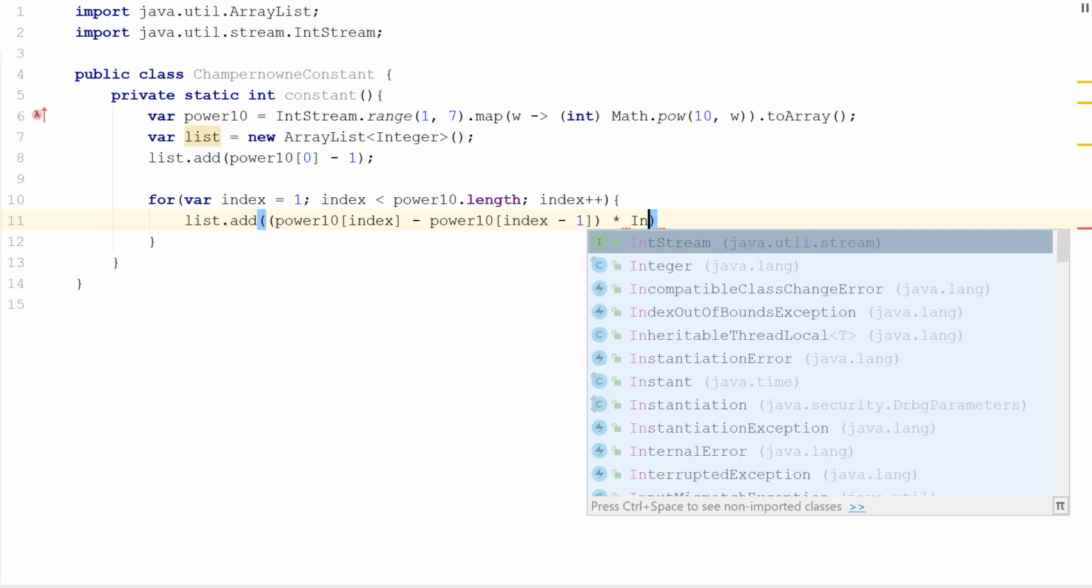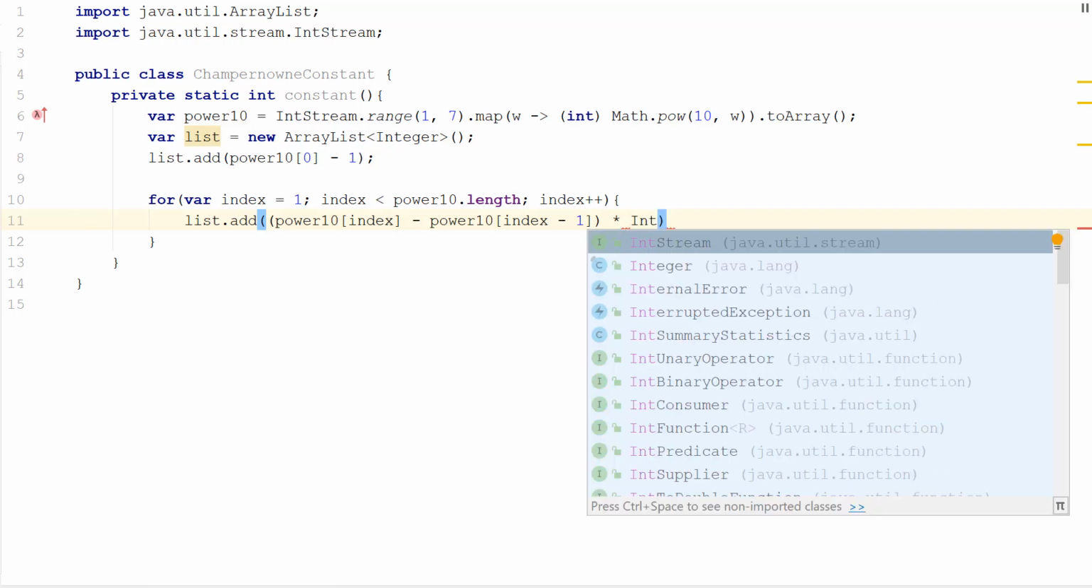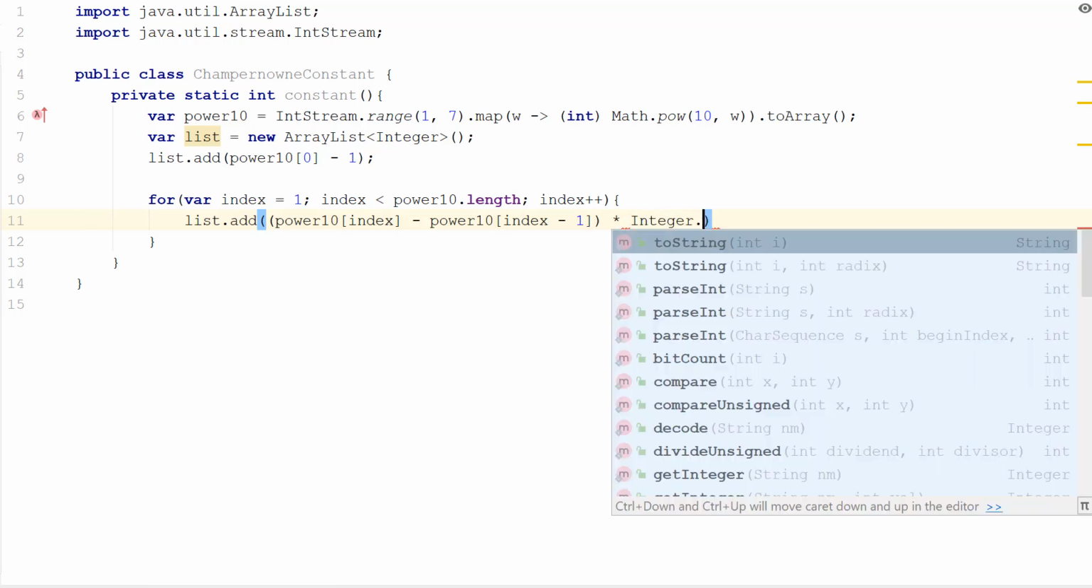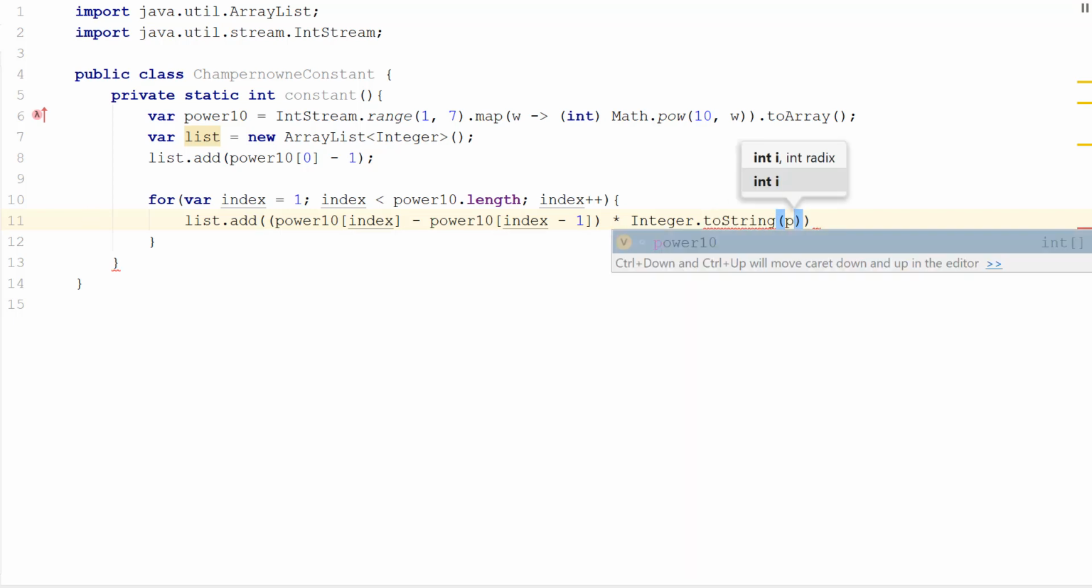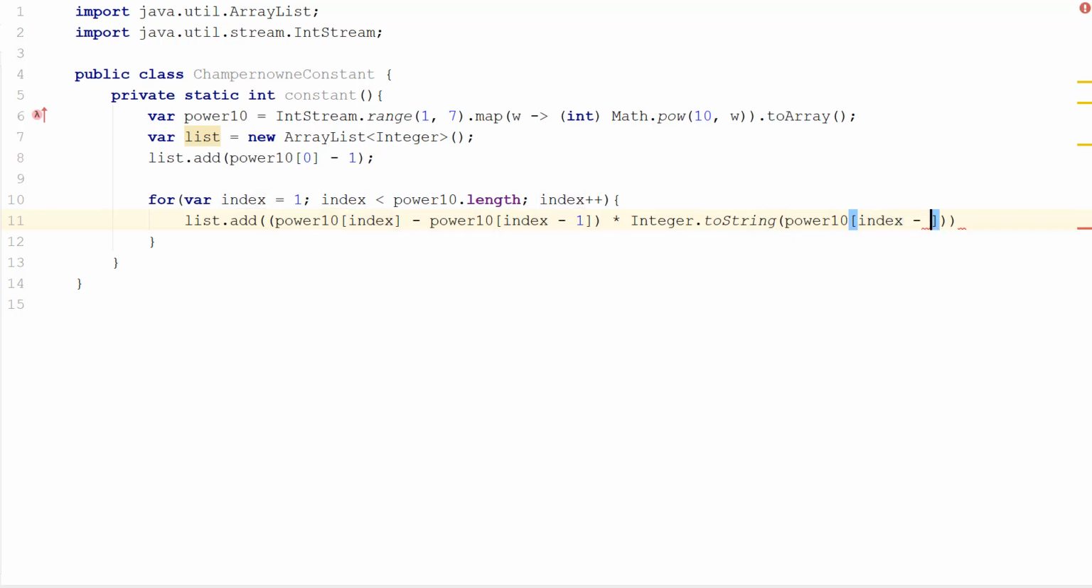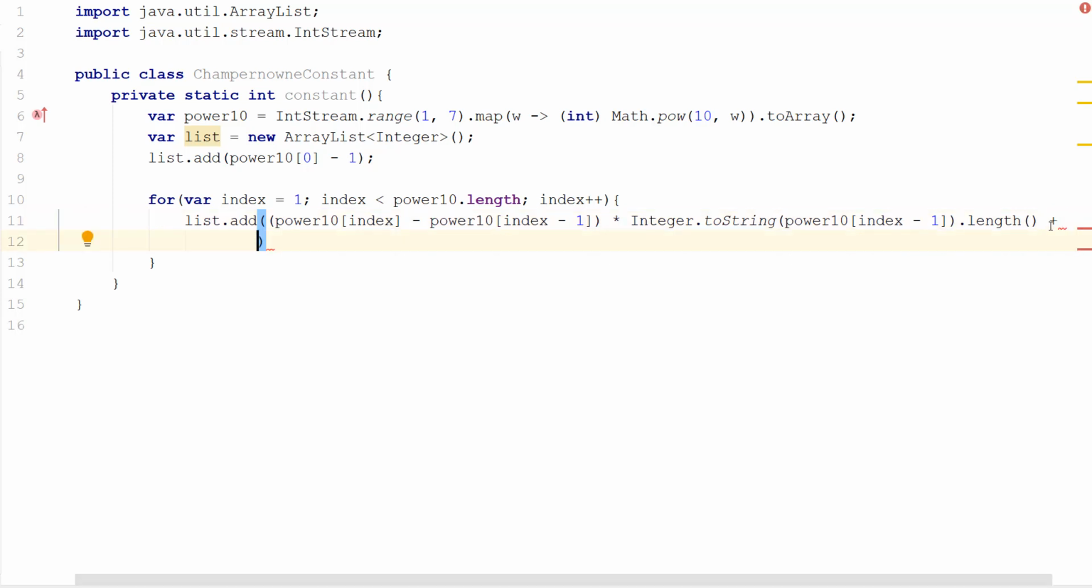So we're going to do index. We could do Integer.toString and pass in the power here. And we're going to take the index minus 1, and then grab the length of that, so .length. And then what we want to do is add the first numbers that we generated.